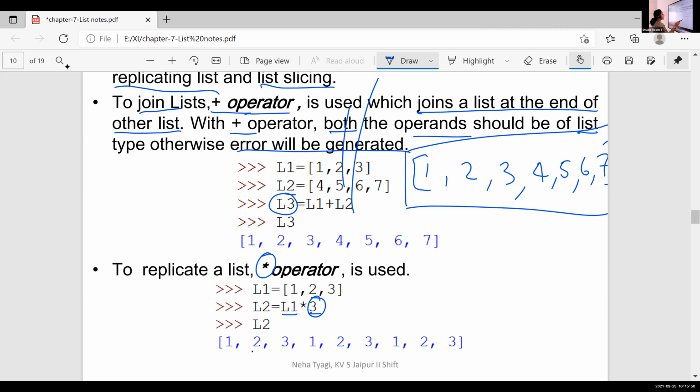If we use two digits, if I am using 2 star 3, the meaning is multiplication. The result is 6, because it is 2 into 3. But if we are using a list with a digit, then the meaning is that this list, L1, is repeated 3 times. L1 is repeated 3 times. Then what is the result of this L2?